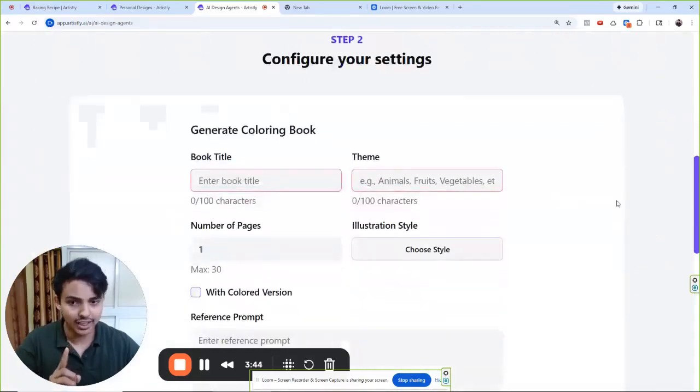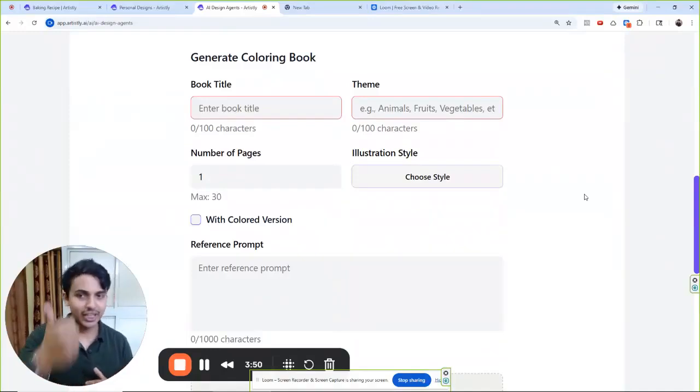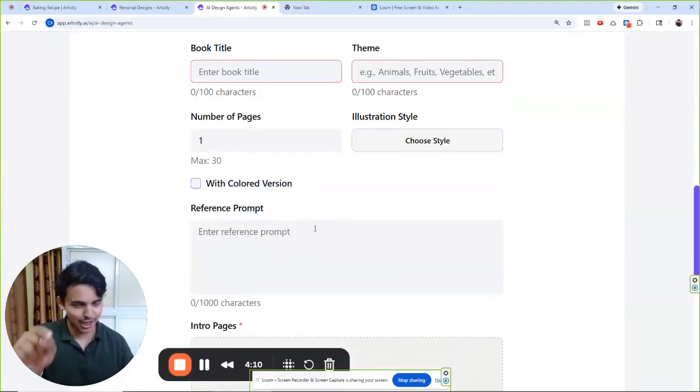And when you click on it, you see a beautiful page that asks how many pages you want, which theme you want to create your book for, and the title of the book. Don't worry, this is not the title that you will be using on your Amazon listing or any listing that you do. This is just for internal reference. Prompt, this is a game changer, guys.